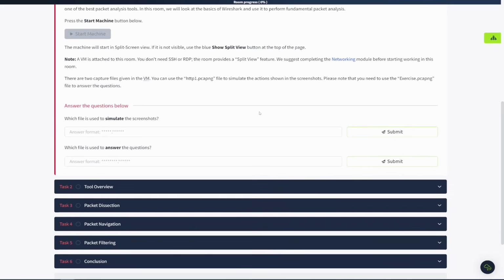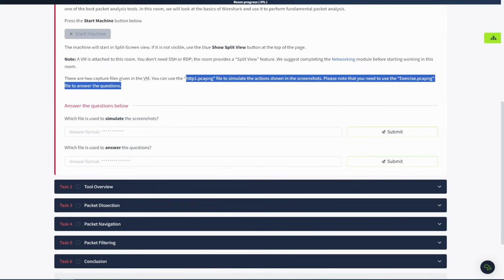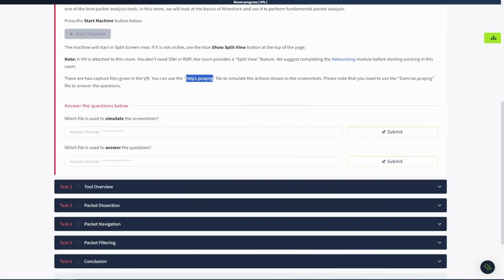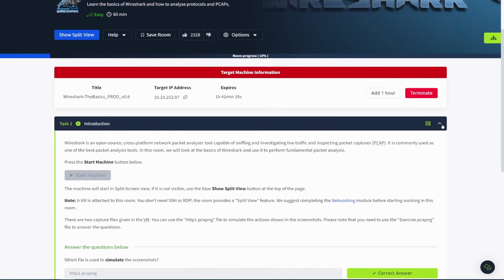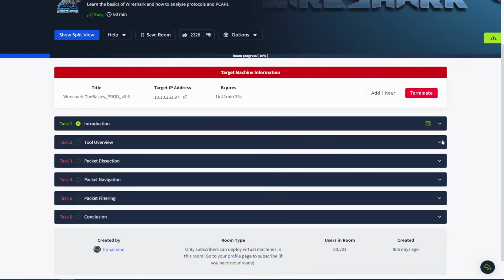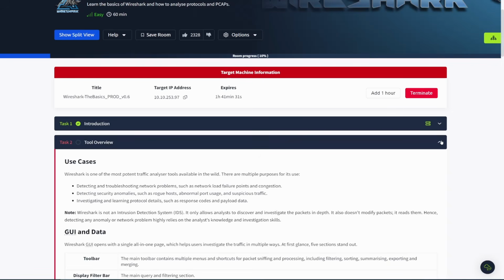Wireshark is. And then the last note that they give us is they give us 2 files. This one is the file that they use to take all of the screenshots that you'll see as you go through this room. But the exercise file, that's the one that you will be using to answer questions. So I am only going to be using the exercise file, so keep that in mind. And then with that, we are done with task number 1. Now it's on to task number 2, tool overview.